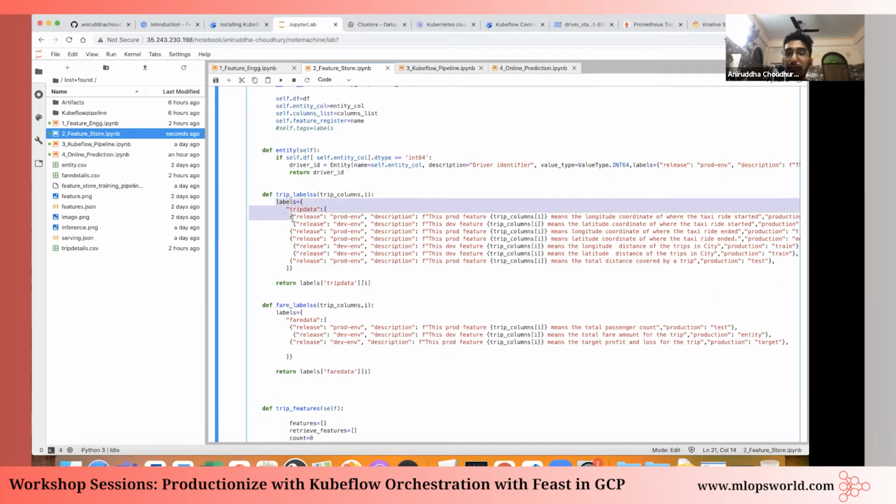Now let's say the labels, I can provide dynamic labels. This particular column or feature will be required for the production environment, and I can give some dynamic text. For example, this is the longitude column, and this will be used in production. So I can add some labels to my features.